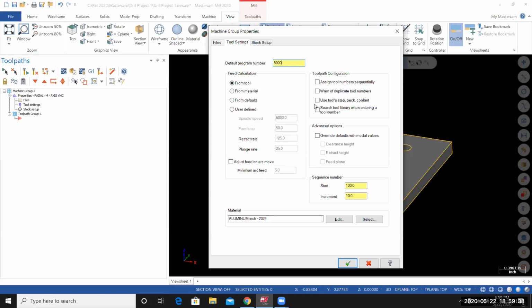Other things that I'll change here, feed calculation, I'll set it to from material. For toolpath configuration, I'm going to check assign tool number sequentially. I'll check warn of duplicate tool numbers, and I'll check use tool step peck and coolant. From here, I'm going to go down to sequence number. These will be the line numbers in our NC file. I'll start with 1 and I'll have them numbered in increments of 1.